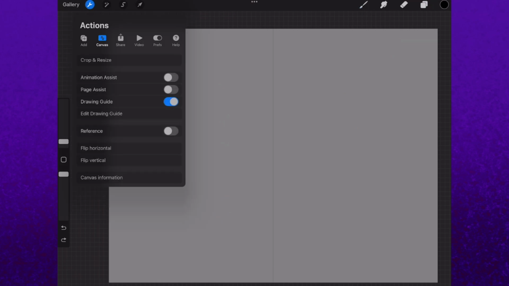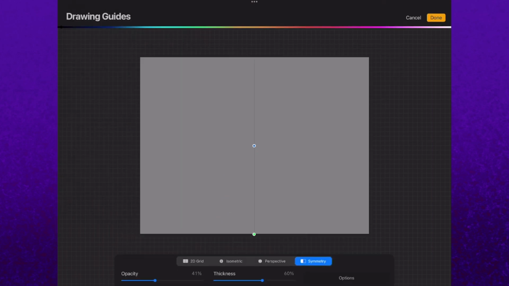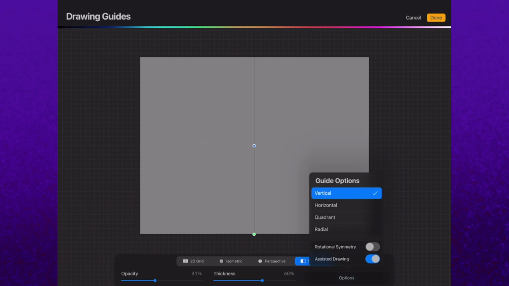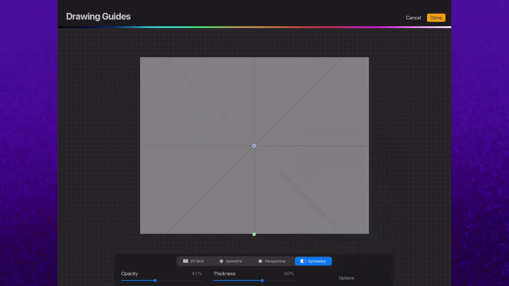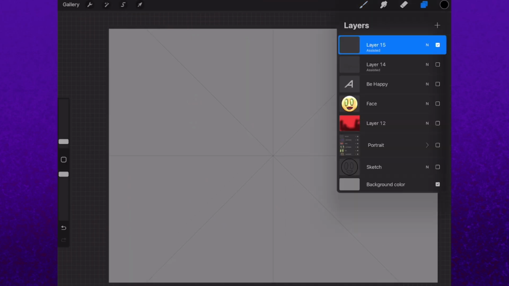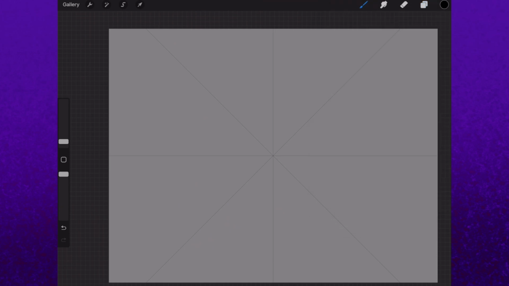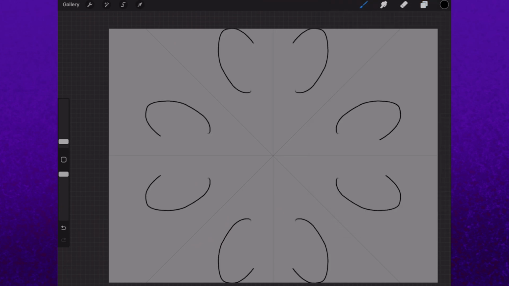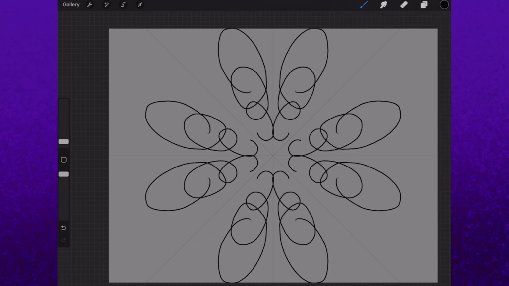Go to our drawing guide, edit drawing guide. It's on symmetry, but this time click options. And you can get even more. So we can do horizontal, where now everything on the bottom will be at the top. Or we can do quadrant, will now be 4, or radial. So let's just do radial so you can really see. Click done. Make sure it says assisted on our layer. And see how we get this. You can do some like cool patterns.